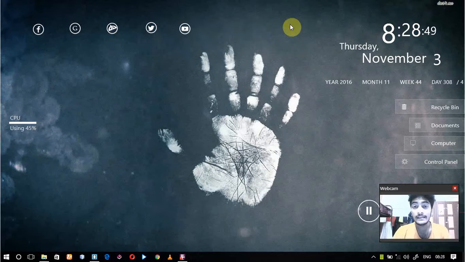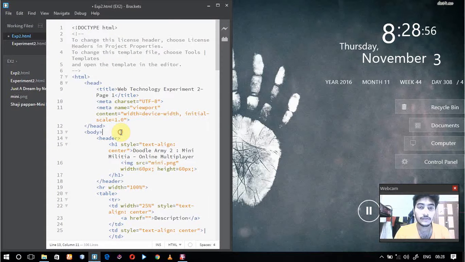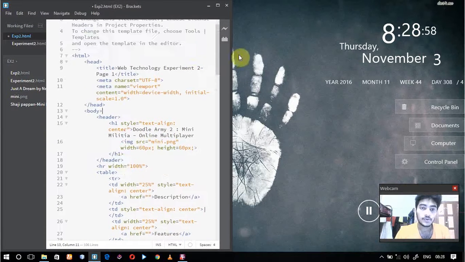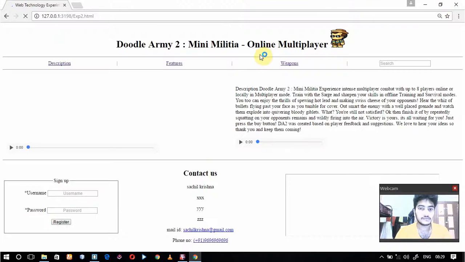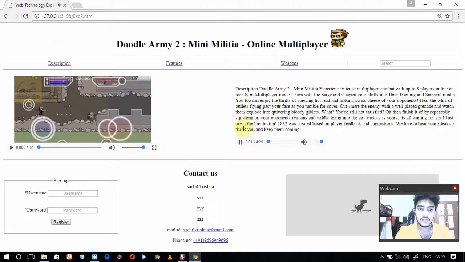Hi, this is my second experiment on web technology lab. In this lab, it's about designing a web page using HTML5, using form elements and media elements. So, it's the web page. The web page consists of a video file, another audio clipping, a few details, and another location address. These are the elements.